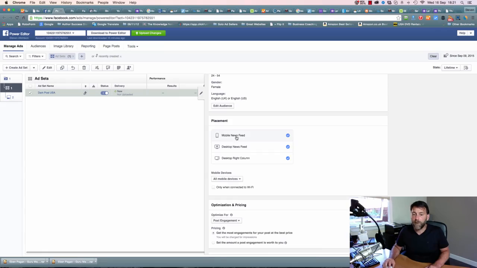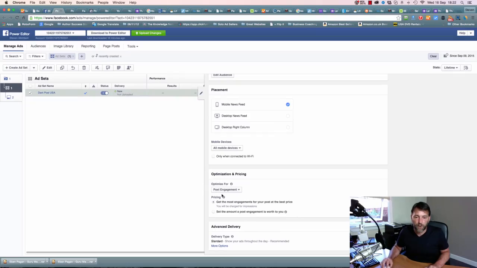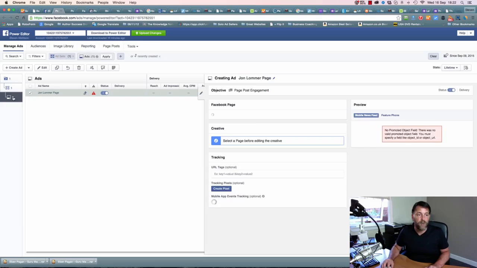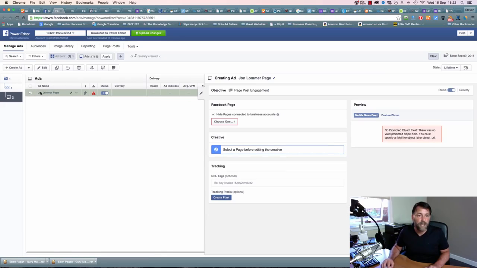Now you can have them on a mobile news feed, you can have them on the desktop or desktop right column. I always take out right column. They never seem to perform well for me, the specific ads I do. Other ads do perform well on the right column, but not for this type of post I'm going to do. And I would take out newsfeed and just do separate ads for the mobile newsfeed and a separate ad for the desktop newsfeed as well. And we're going to go for post engagement. And that's it. So now that's the ad set completed.